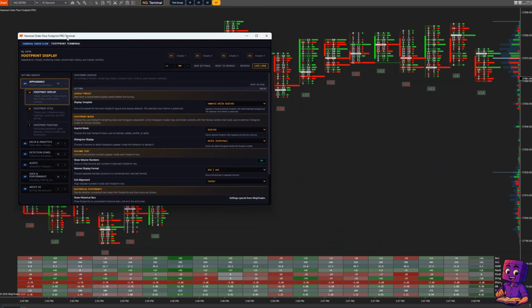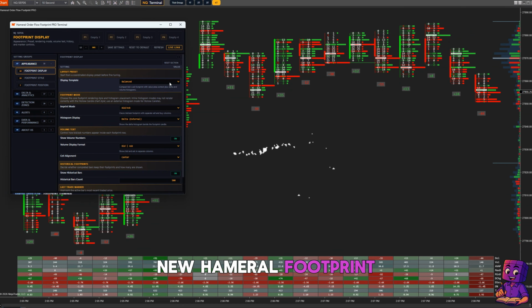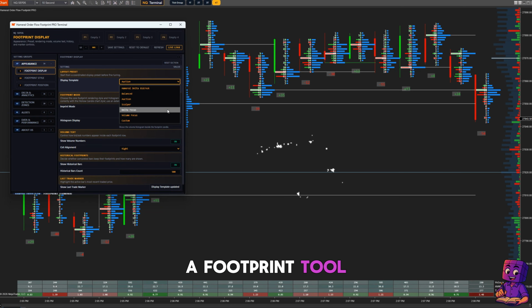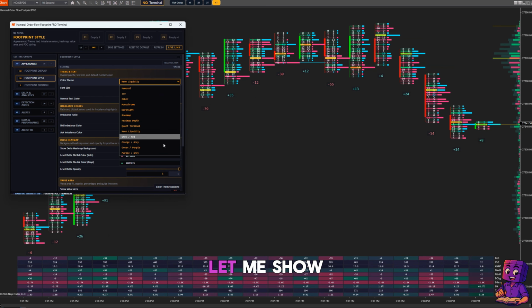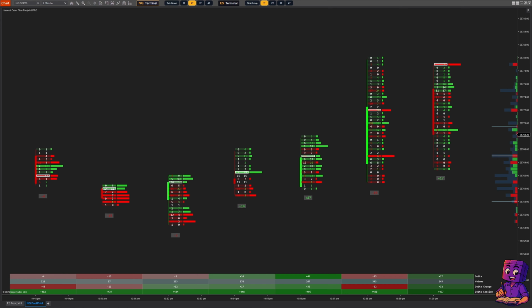Hello traders, this is the new Hameral Footprint PRO, a footprint tool you can shape entirely around the way you trade. Let me show you what it can do.